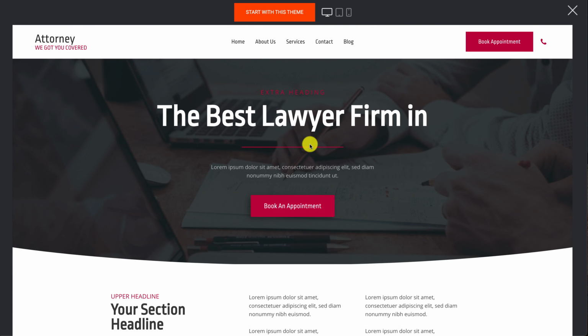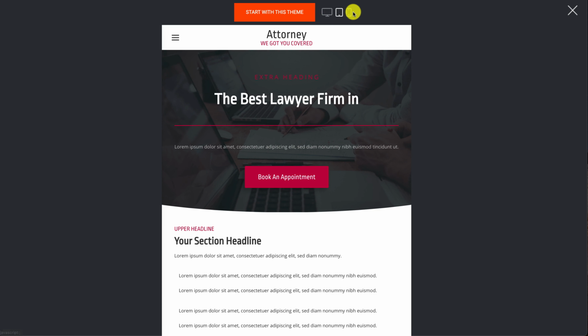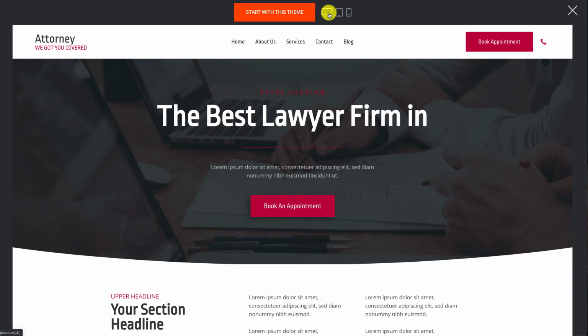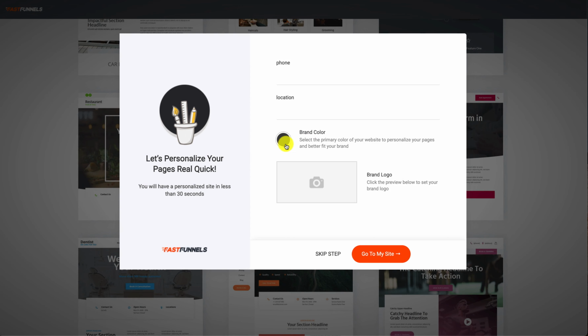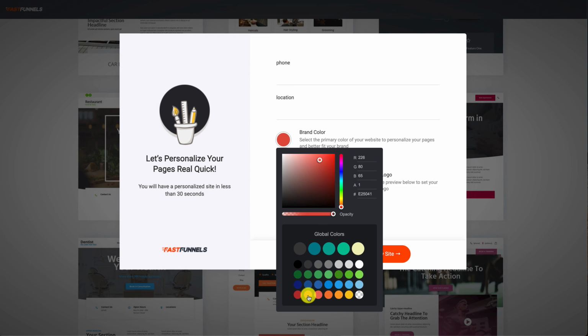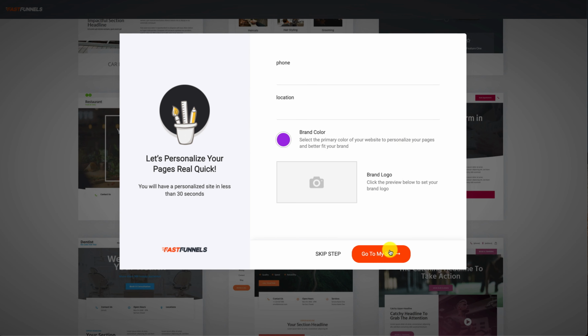So I'm just going to have a look at this one. You've got the chance to go and look at every design before you make your mind up. And you can see it on mobile and so on by clicking these. And then when you're ready, you can just click start with this theme. So my new site. And then we'll pick a crazy color here. Let's just go like purple or something like that. There we are. And then click go to my site.